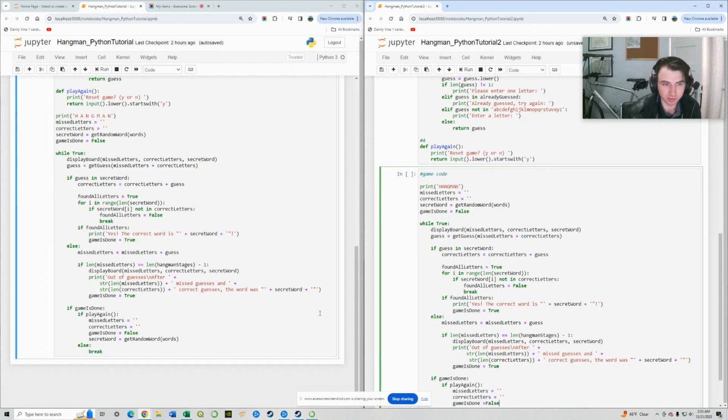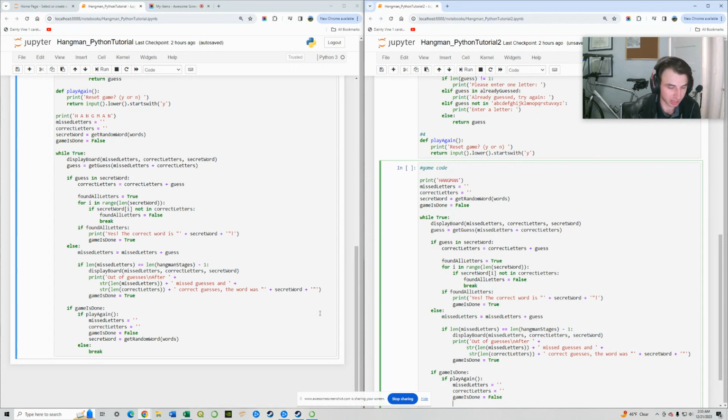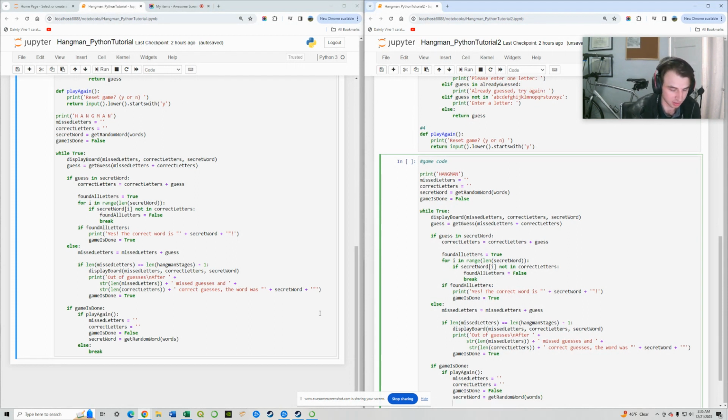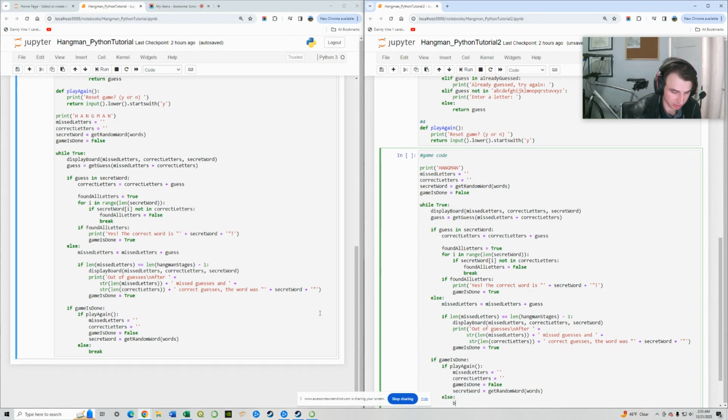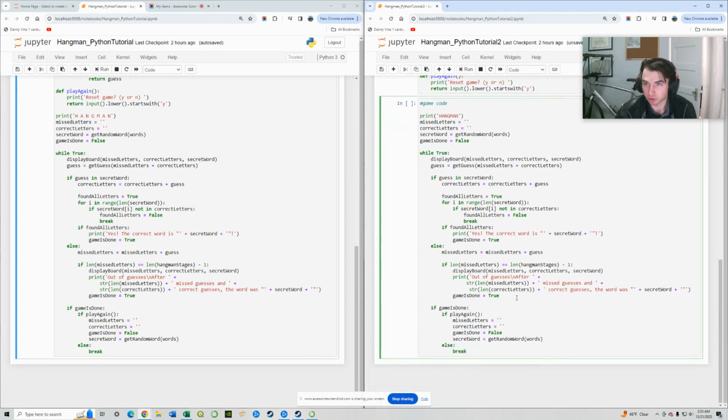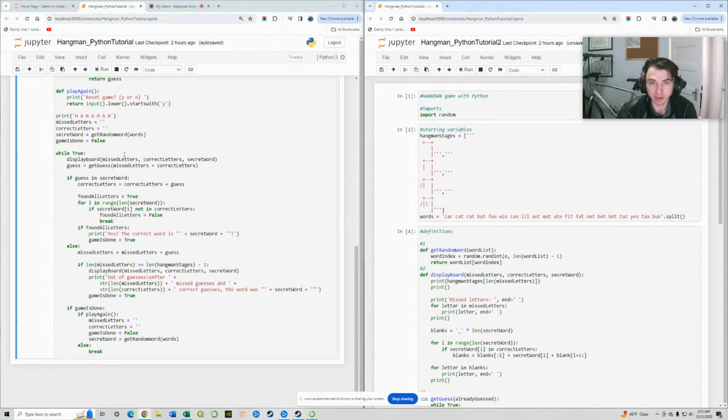we're going to put the game back on, saying the game is not done, and finally we're going to call a new word. Since we're resetting the game, we're going to have the program grab a new word out of the word bank of whatever our chosen word bank is, and we're going to break the game if the player does not want to continue. So what this allows us to do is reset everything and grab a new word from the word bank to play again. And that is everything.